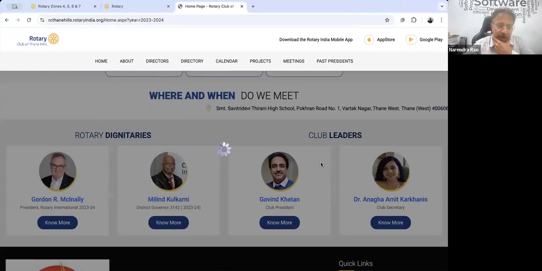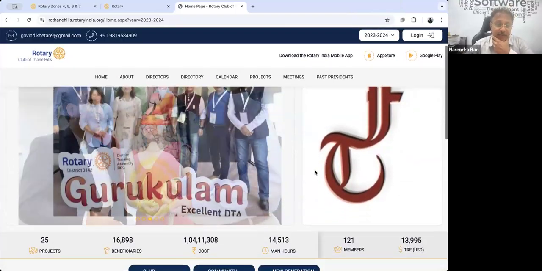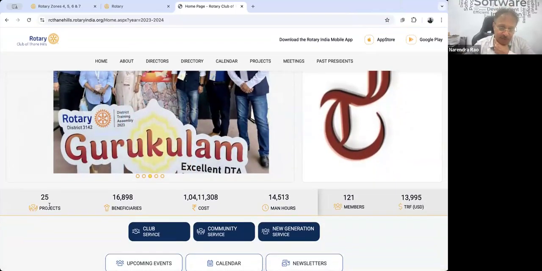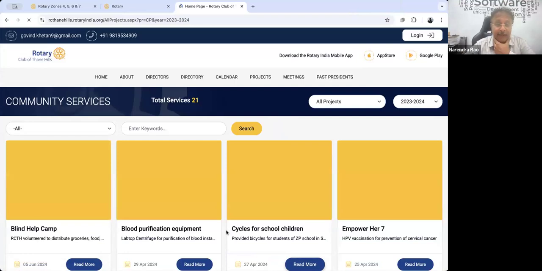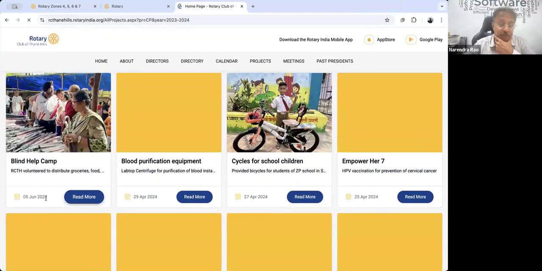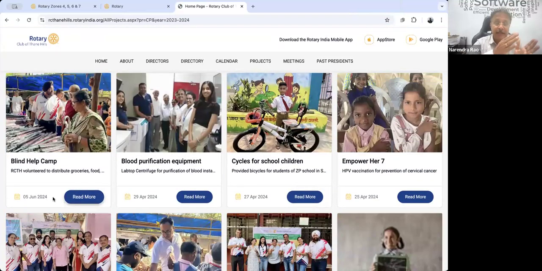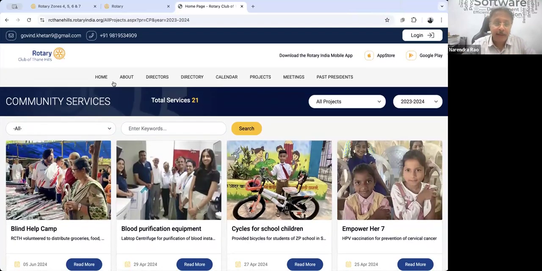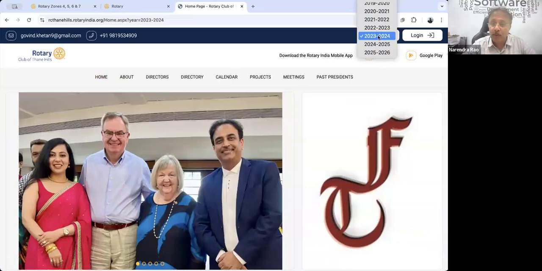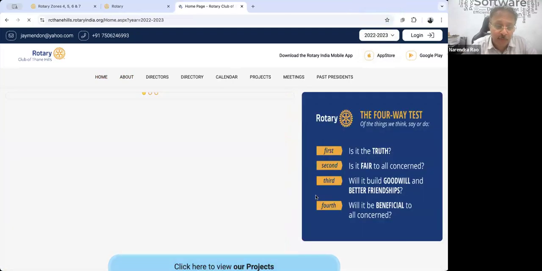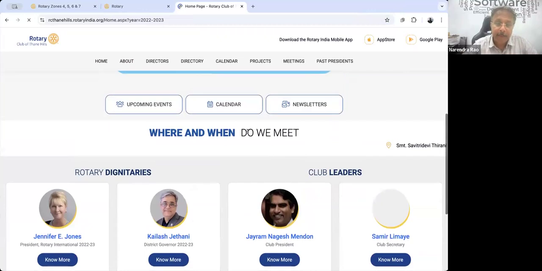This is the year of Gordon McNally, and you can actually see 25 projects are done. I can click on it and see the last project done on 5th of June 2024, because now I'm showing you the year 23-24. Same way I can go back to 22-23, and it shows the story of 22-23.